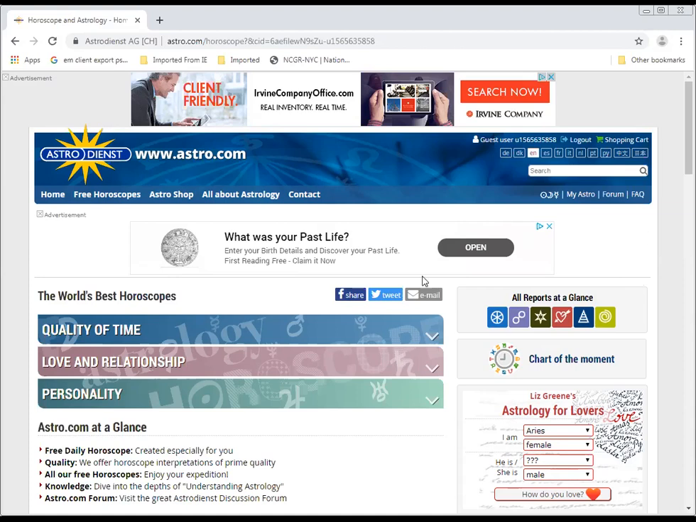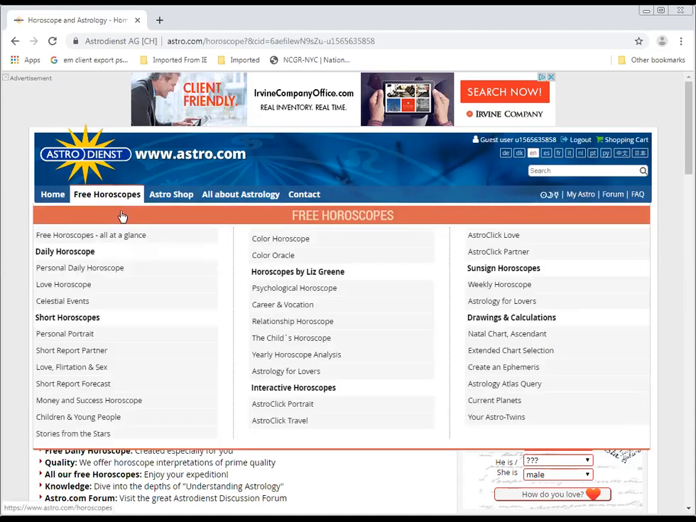So what you're going to do is go up to Free Horoscopes, go over to Drawings and Calculations, and select Extended Chart Selection. Now, by the time you look at this video, it's possible that the site navigation will have changed. You may have to poke around just a little bit, but you're always going to find something that says Extended Chart Selection somewhere.